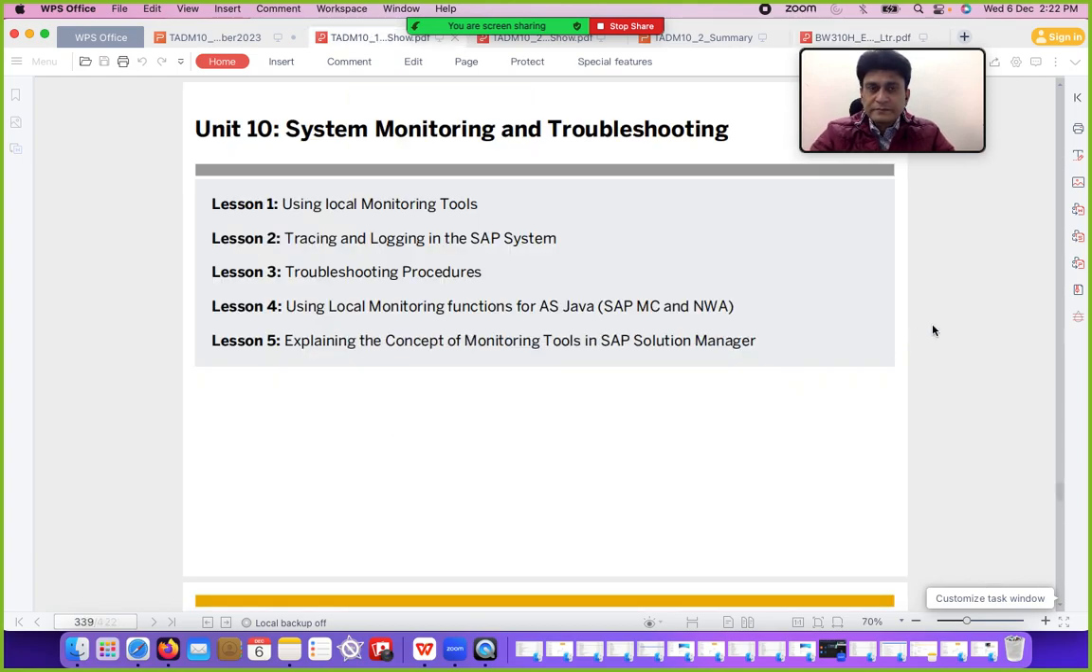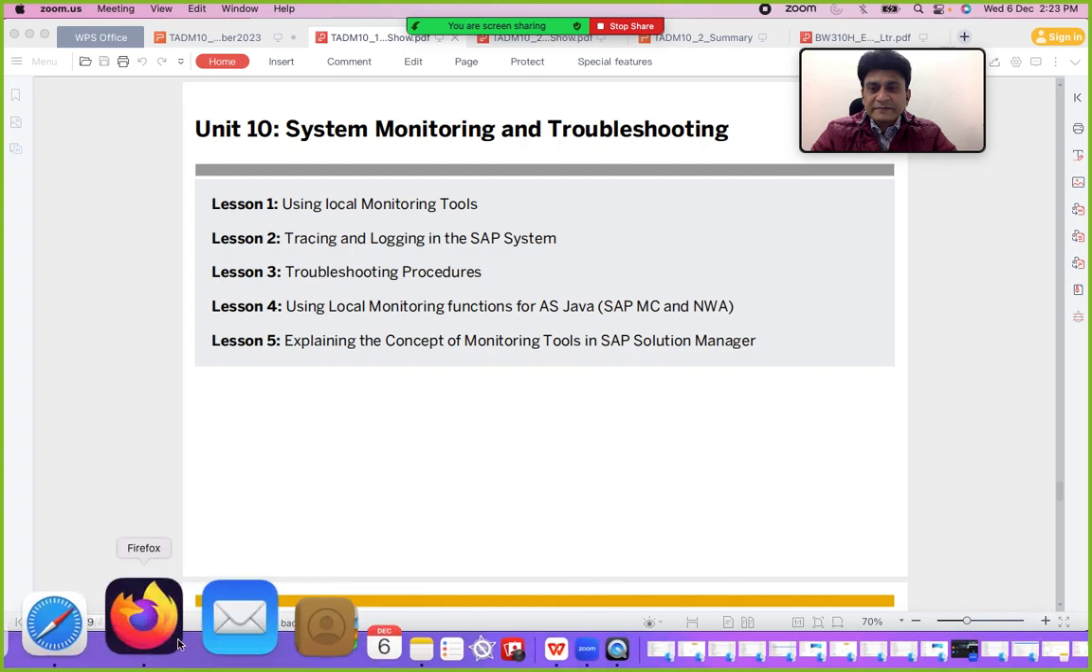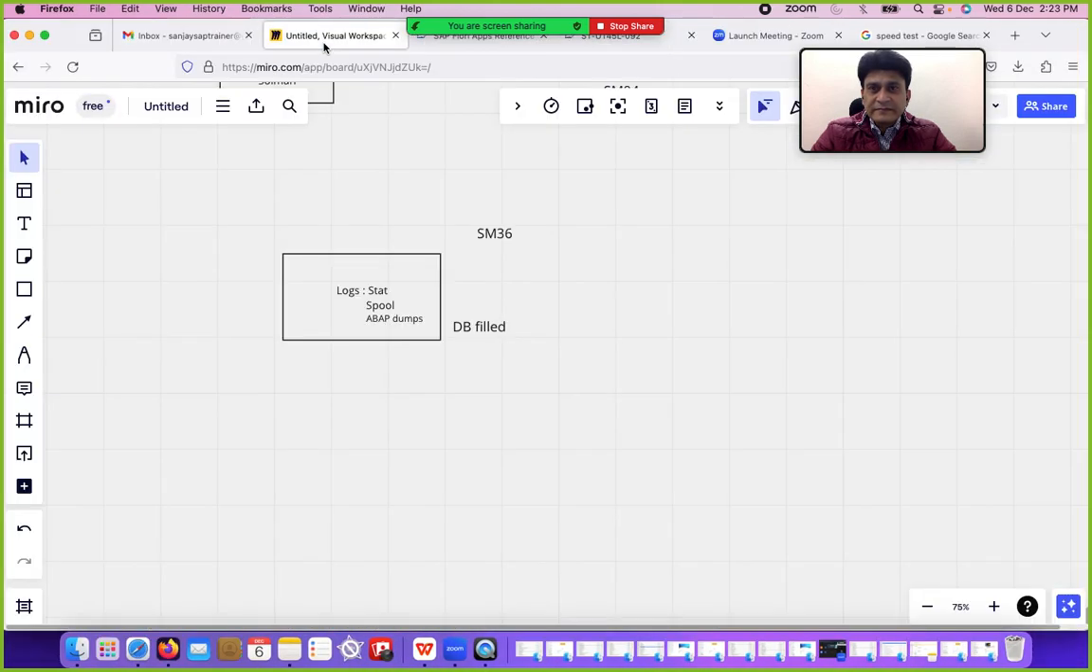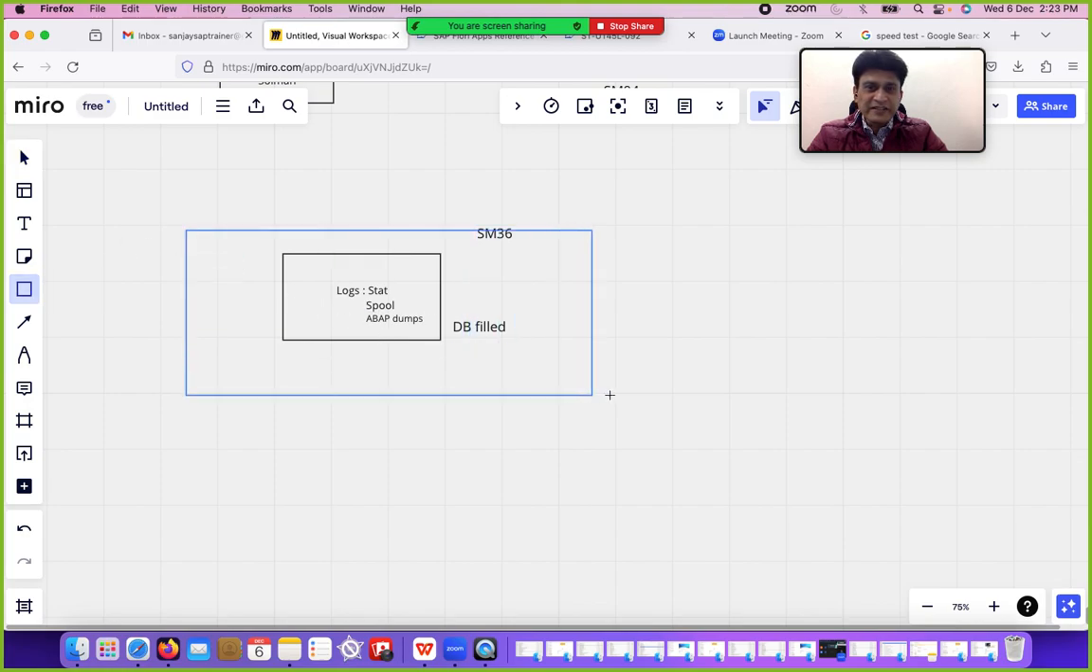Is it good to delete the log files from SM36, or delete them from the operating system as files? We have to understand where these files are located. These files are not located at the OS level, they are located in the database. So you cannot directly delete them from the file system level.